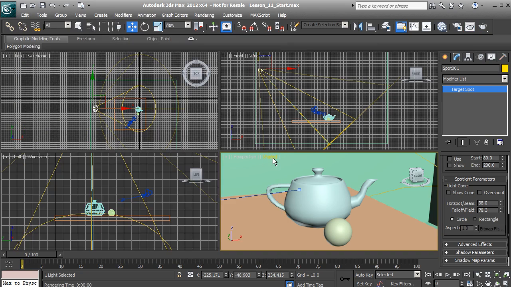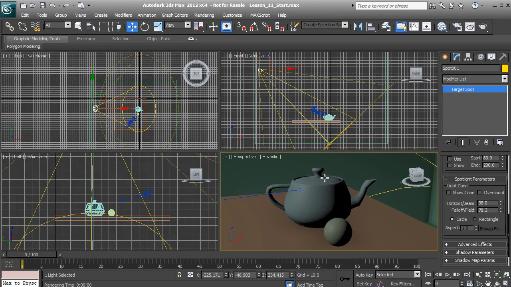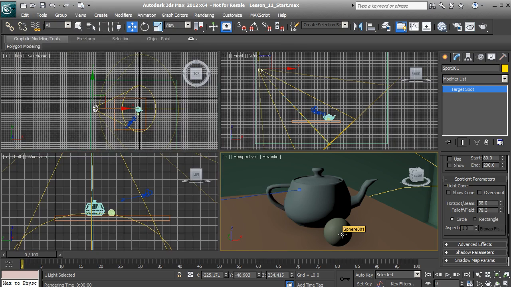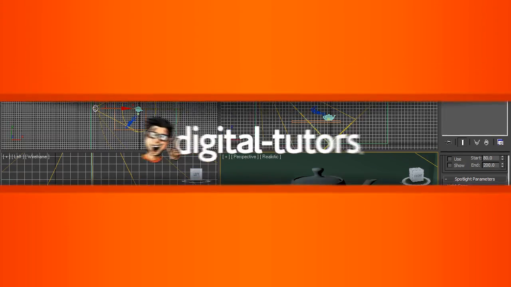So I'm going to switch this back to Realistic. That way I can see it here. Let's do a quick render. And this is very close, but it's not exact. Okay. So in the next lesson, we're going to actually talk about how we can cast shadows with our lights. You'll notice that our teapot is not casting any shadows on our table. So we're going to discuss how we can get those in the next lesson.